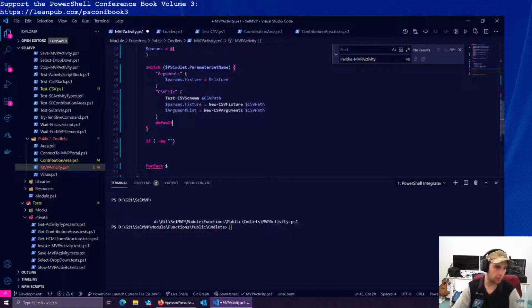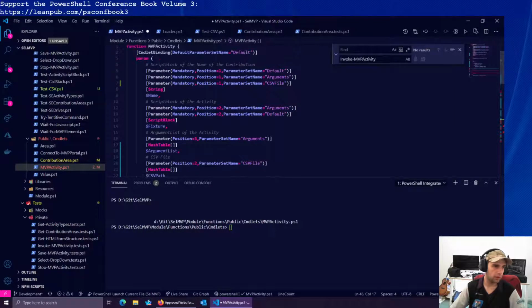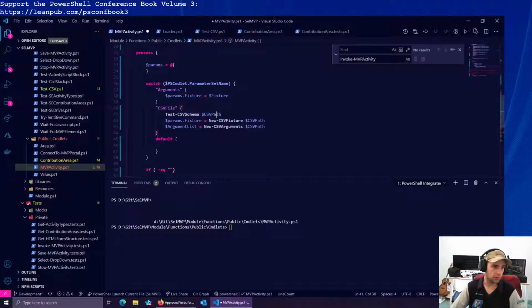Now then if we go default, what do we have in here? We've got a single fixture and a single argument list. So we can just effectively do the same thing. We can just go params.fixture. And that can stay as is.